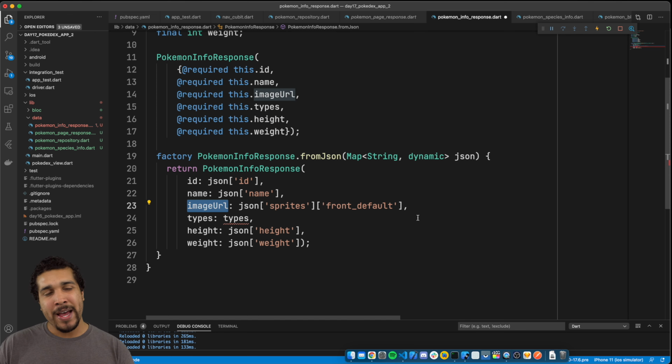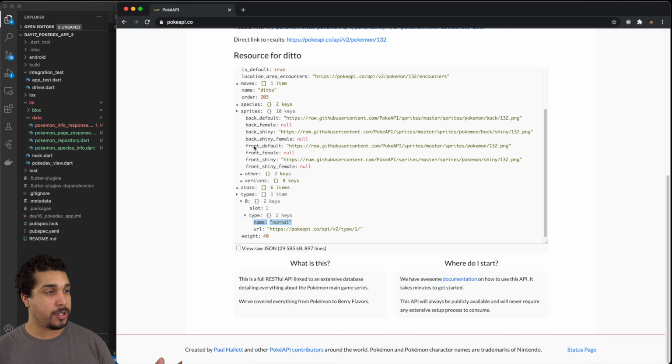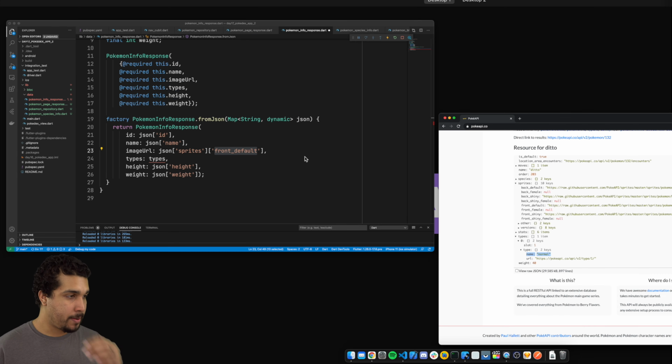Image URLs are kind of wacky. We have to go into the sprites, which is an object, and then it has just keys inside of it. So that's the front default. We can take a look at that again, just to make you feel better. Sprites, you see that it's curly braces. You see that it's keys. That means that it's just a single object. Front default right there, right?